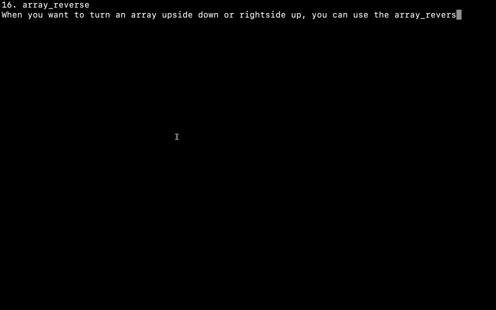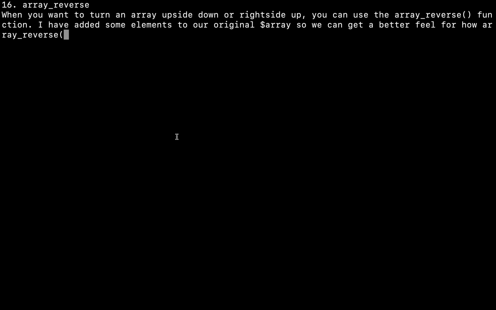16. array_reverse. When you want to turn an array upside down or right side up, you can use the array_reverse function. I have added some elements to our original so we can get a better feel for how array_reverse treats the array with both associative and indexed properties.